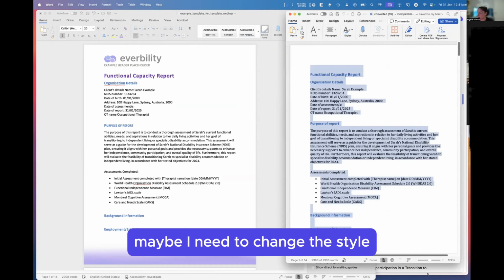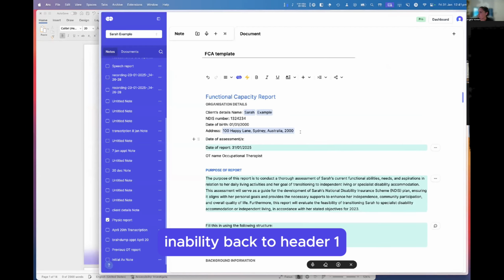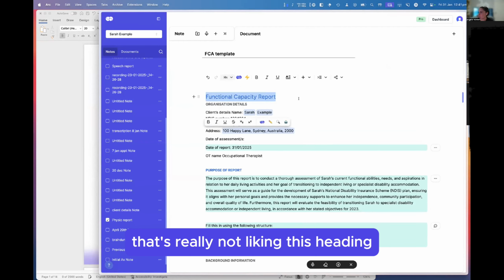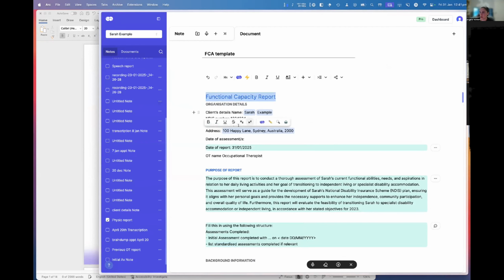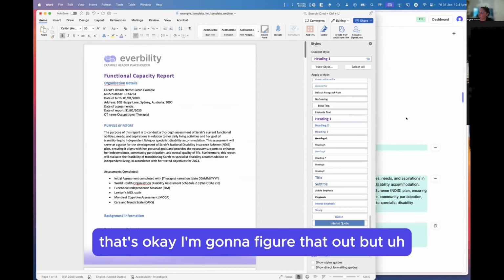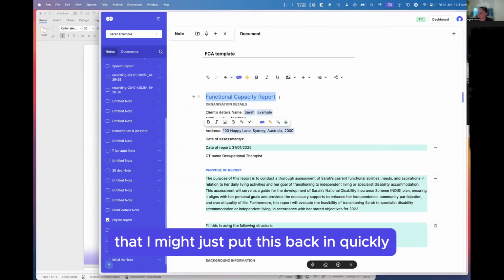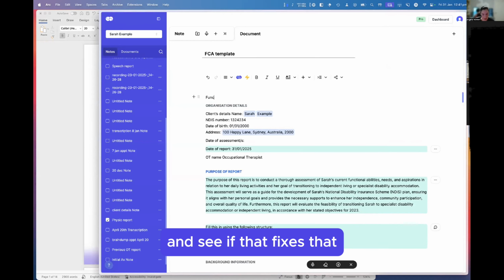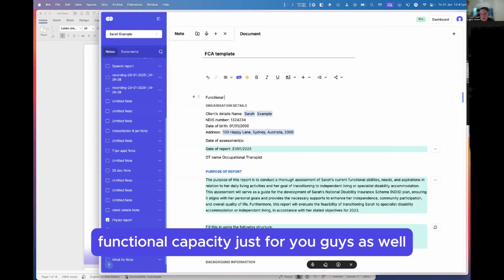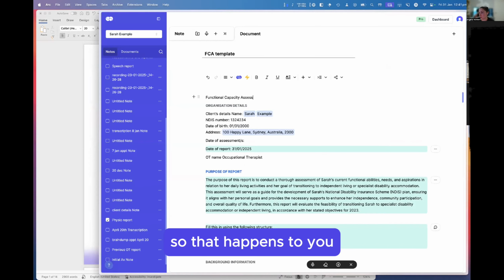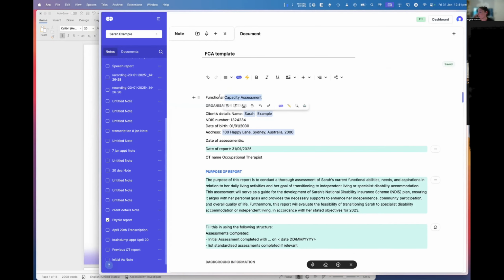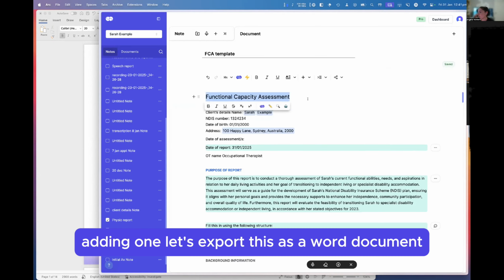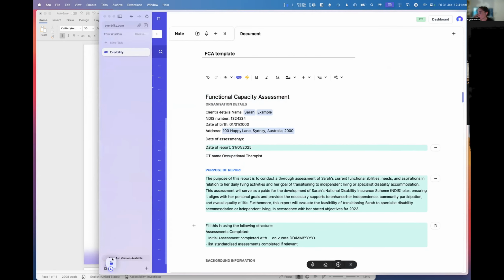Maybe I need to change the style in Everbility back to Heading 1. That's really not liking this heading. That's okay, I'm going to figure that out. But I might just put this back in quickly and see if that fixes that, so that it's useful for you guys as well, if it happens to you. Heading 1. Let's export this as a Word document.